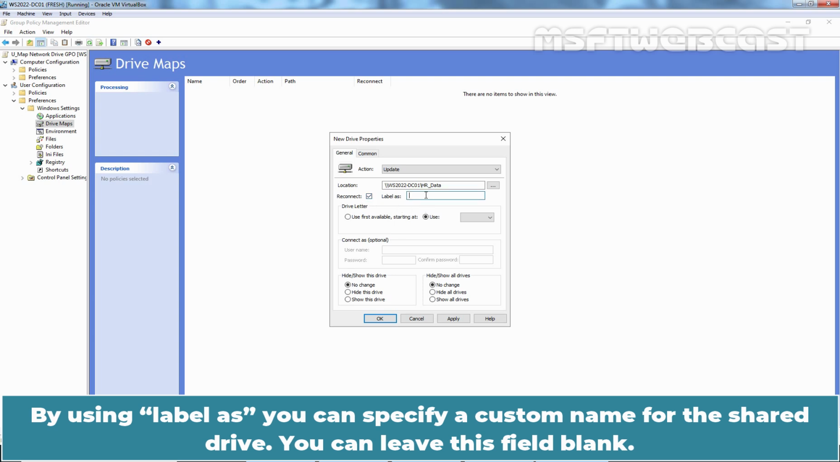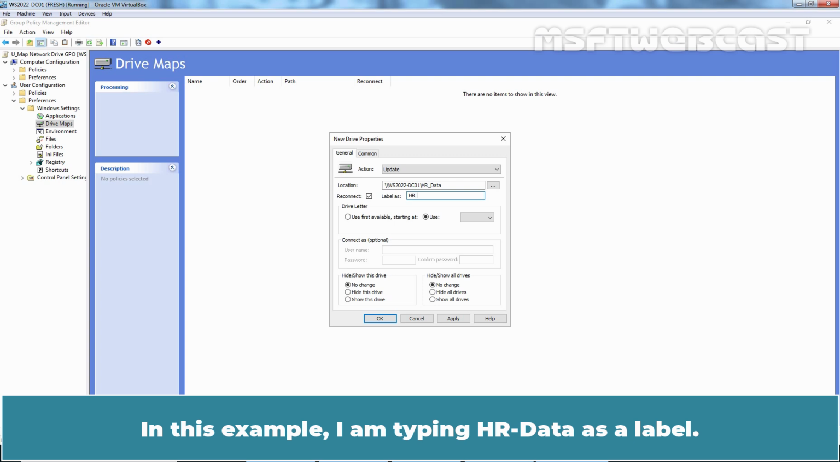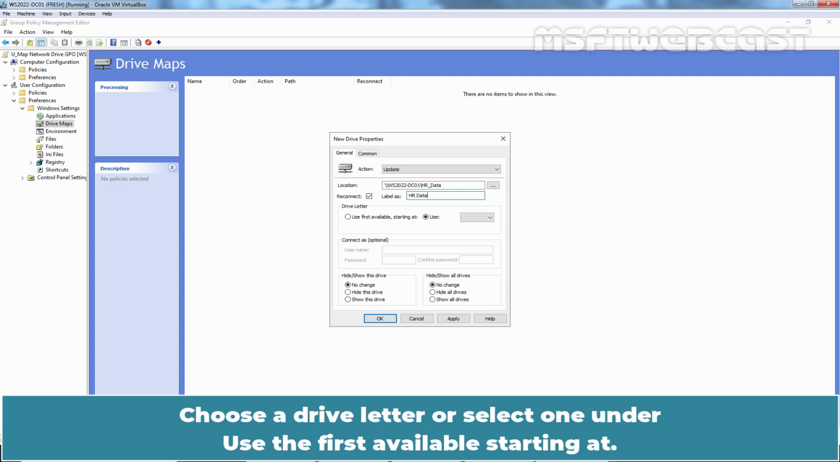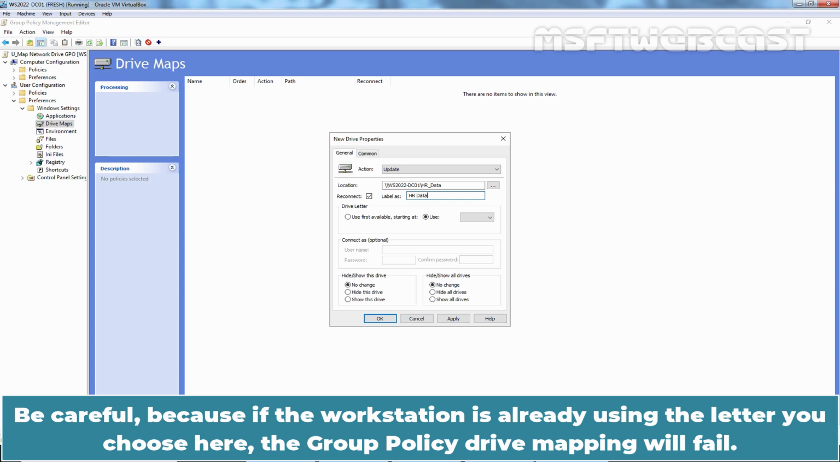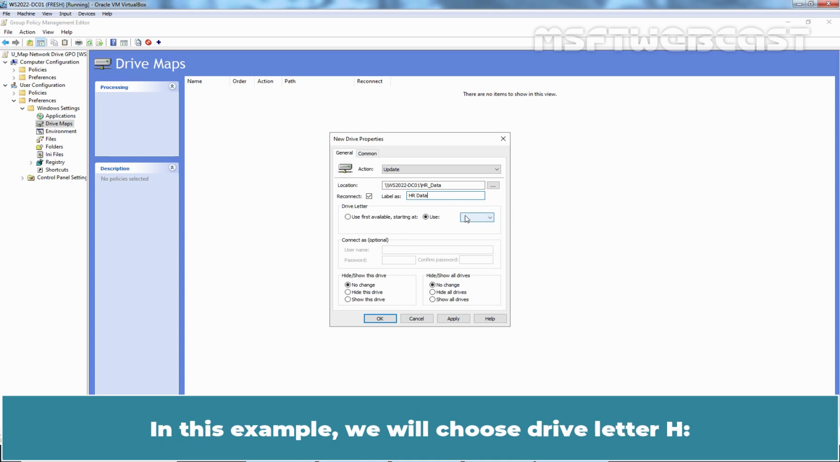You can leave this field blank. In this example, I'm typing hrdata as a label. Choose a drive letter or select one under use the first available starting at. Be careful because if the workstation is already using the letter you choose here, the group policy drive mapping will fail. In this example, we will choose drive letter H.